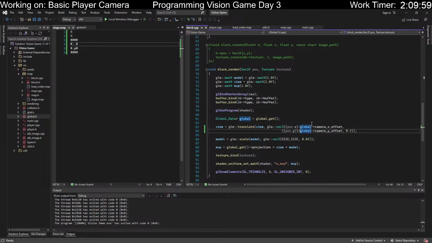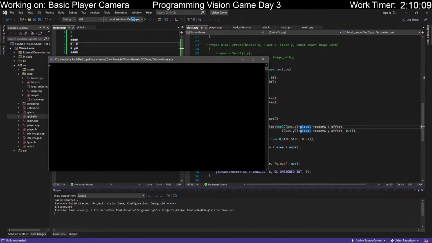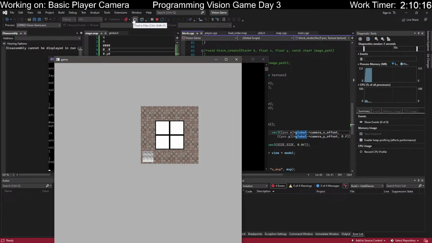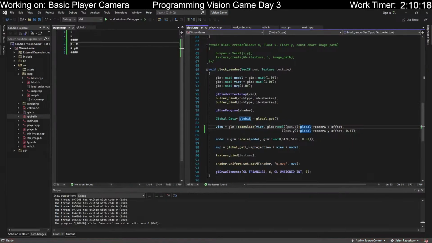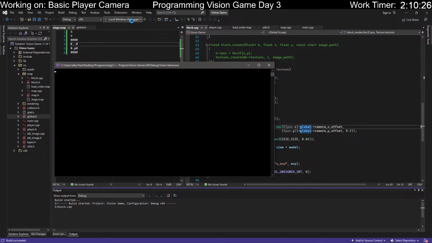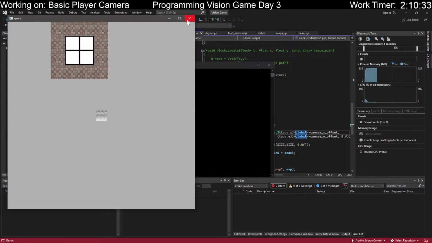Okay. Add that. No, that needs to be minus. Well, if I minus that, will it be in the same spot? I need that to be shifted to the left. Okay, so that doesn't go anywhere. Okay, now it's glitched out.